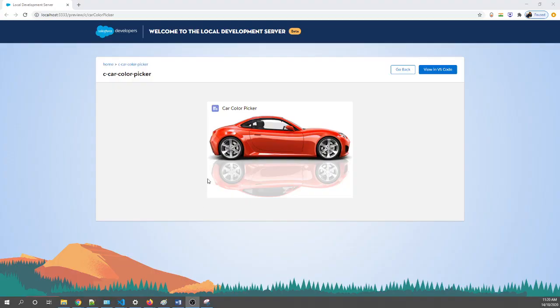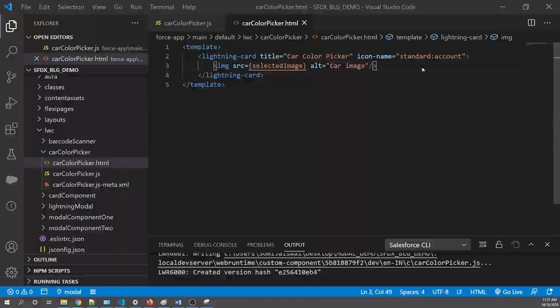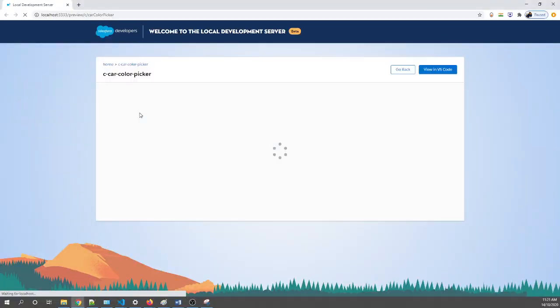Now if you go to the browser, you will see your component locally previewed, and it's showing me the image that I have loaded, and this is the red color, my heading, my icon. So this is my card. Let's increase the width a little bit. I'll just remove the width first, see how it looks like, and I'll go back. It will refresh automatically. So this is the local development server for LWC.